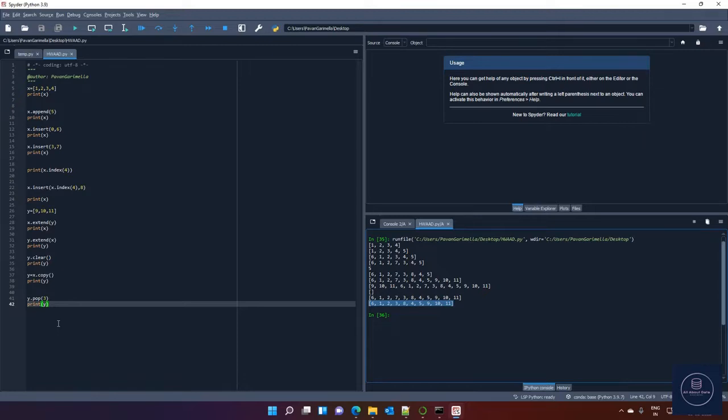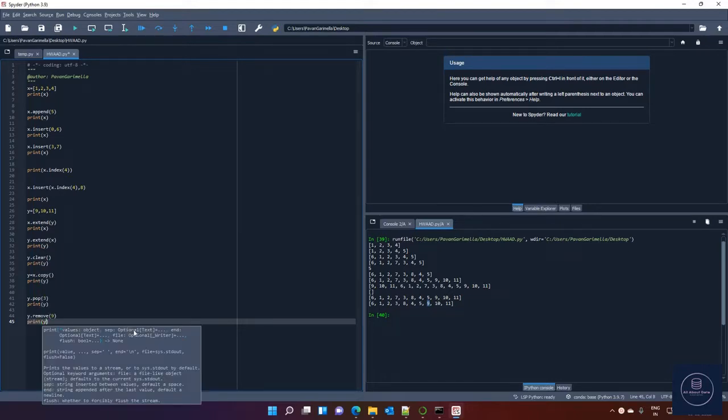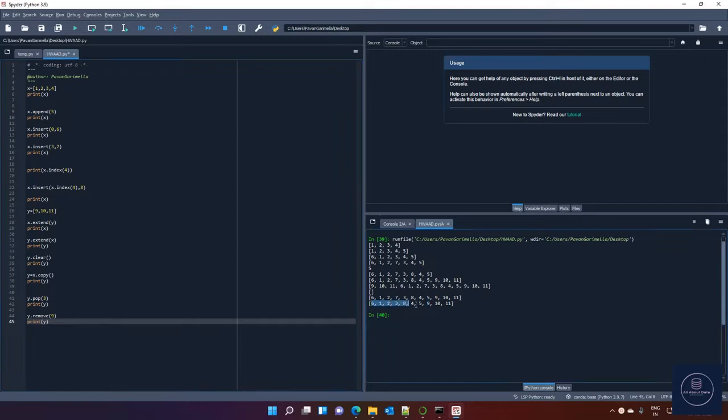Now moving to next. Now that you have learned something about pop, suppose you are in a situation where you don't know where a particular value is located in the list. Suppose here you don't know at which position 9 is located. Then you can use a function called remove. So y dot remove, and you give the object value. So if you say remove 9 and I print y, now you can see in this particular list y, the 9 that was present in the third from the last position is gone.